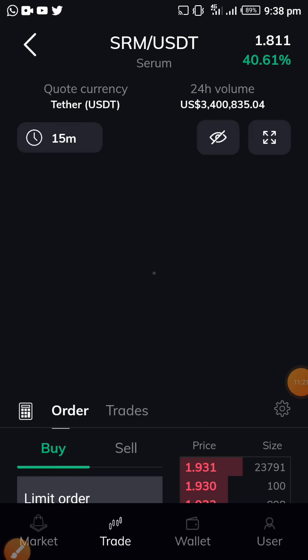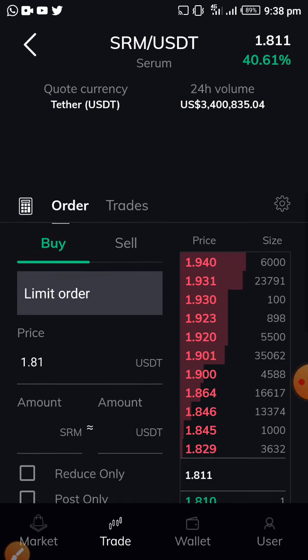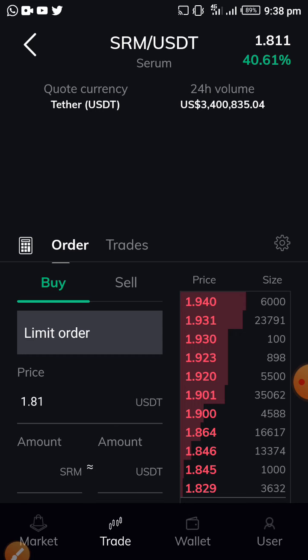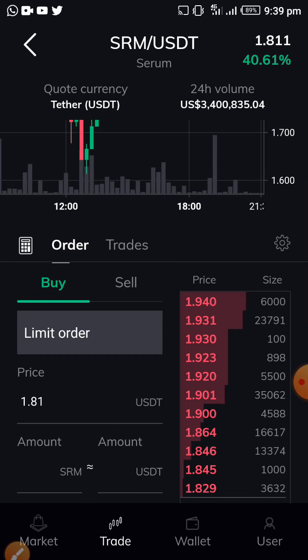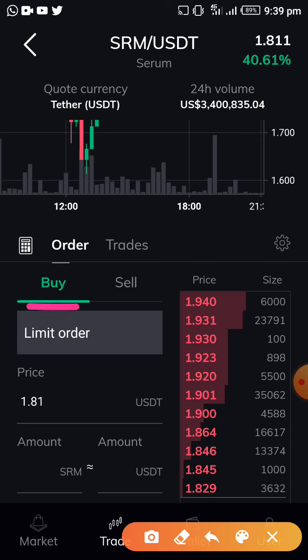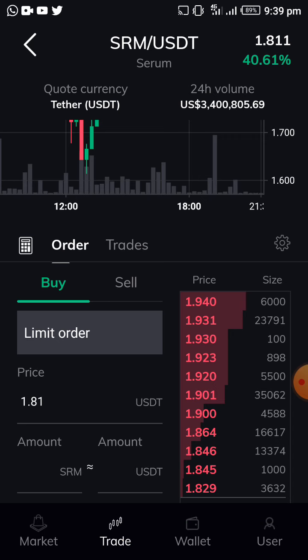All right, so now I talked about how to set the order. Let's talk about it more. How to set the order. Here, this is the order you want to buy. This is for the buy and the sell. So whichever one you want to do, just tap on it. It automatically changes. Here it's for buyers. Maybe I want to sell, I just have to click on sell.